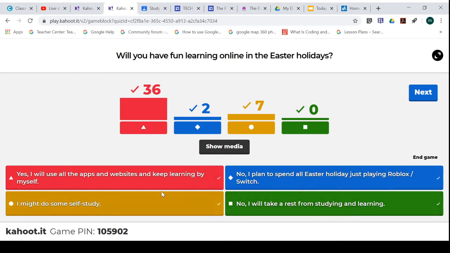But, wow, most of you are saying, yeah, I will use all the apps and websites and keep learning by myself. Well, that's very, very motivated. That's very good. And two of you, well, you're just going to get on Roblox or play Switch. Yeah, well, enjoy. And then maybe after the Easter holidays, you get back to studying again. And seven of you said, I might do some self-study. Yeah, maybe a little bit.